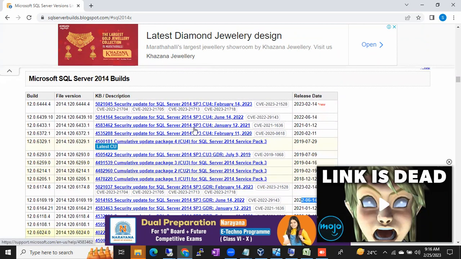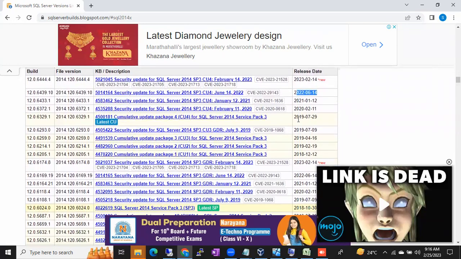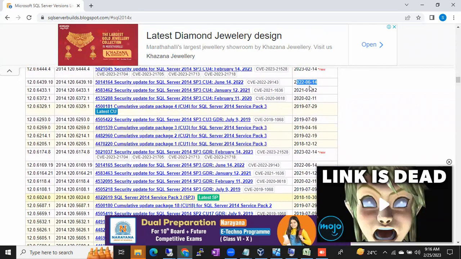Let's go with CU4, released on 14th June 2022, guys. By that time, what is the latest cumulative update I have? SP3 CU4. If I want to install this CU4, first of all I have to install this SP3, guys.